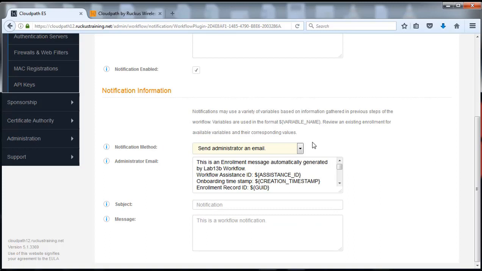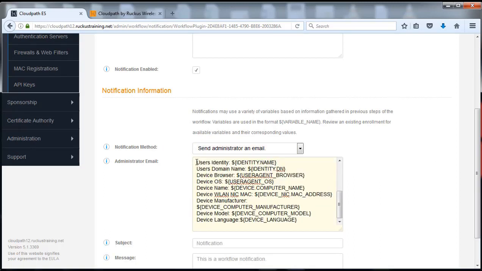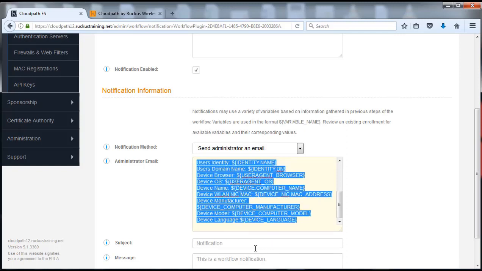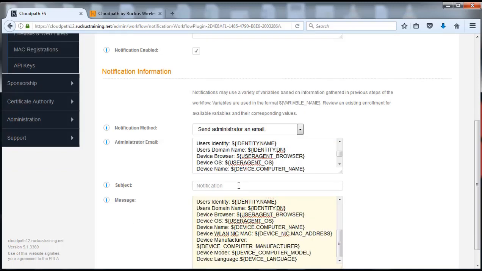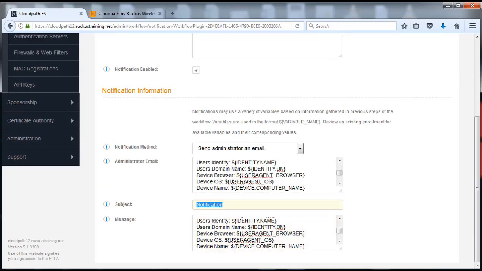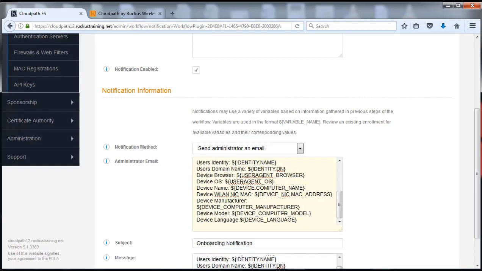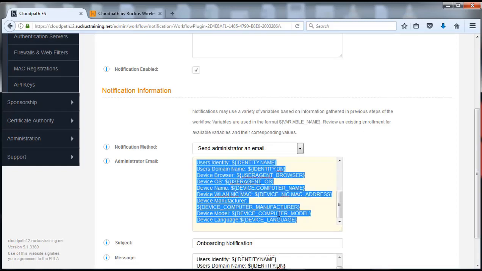So I'm going to go in there and move this around. For the administrator's email, we're going to identify the administrator. We are going to move this information down to the message itself. And in the notification, we're going to say it's onboarding notification. And then in here, we're just going to simply identify the email address.